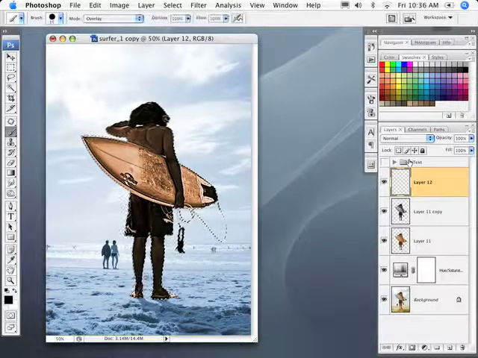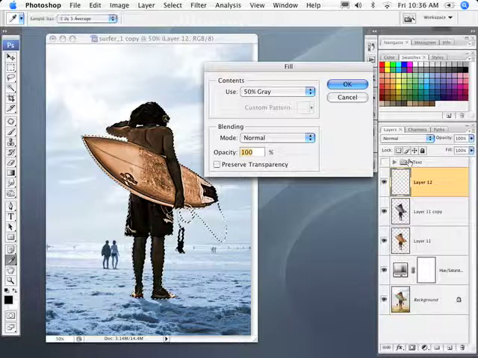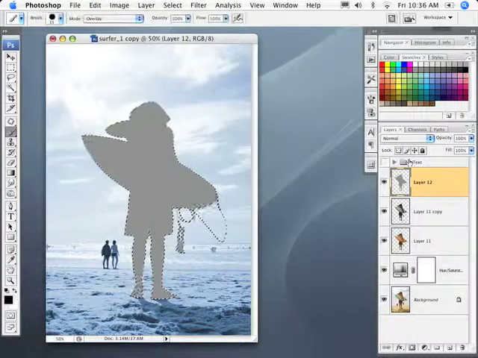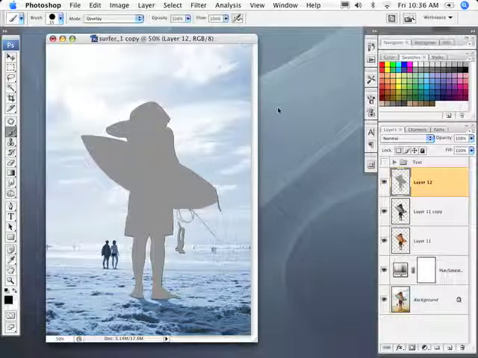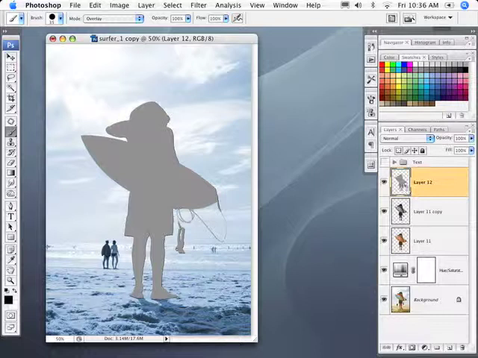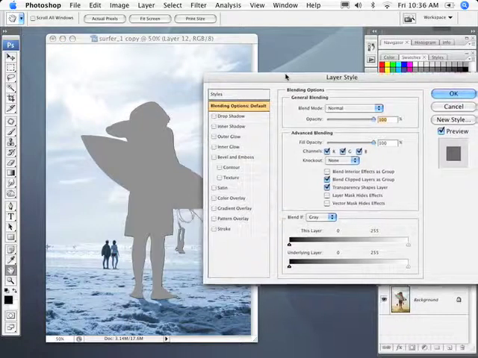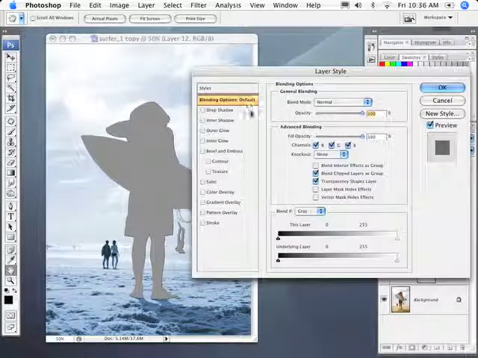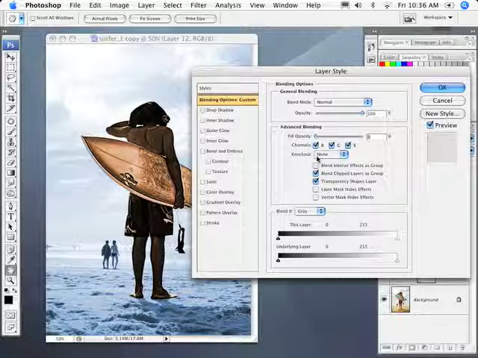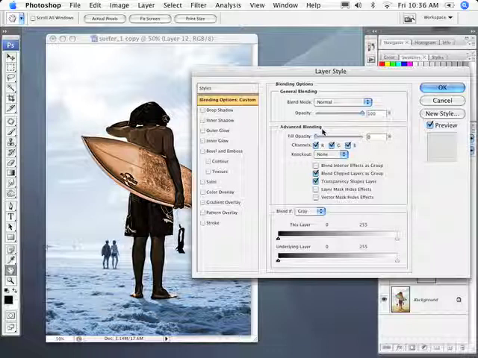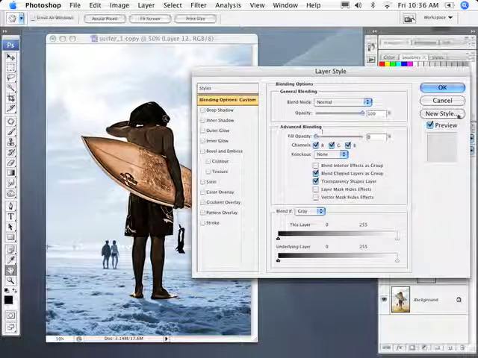And on that blank layer, I'm just going to press Shift Delete, bring up the fill dialog. I'm going to use 50% gray, just like that. Now, on this very layer, I'm going to double click on the icon to bring up the layer styles. And when you do that, it default opens the blending options window. And inside here, we're going to drop the fill opacity to 0. And what that allows me to do is to completely remove the visibility of anything on the layer, but any layer styles I apply are going to be 100% visible.